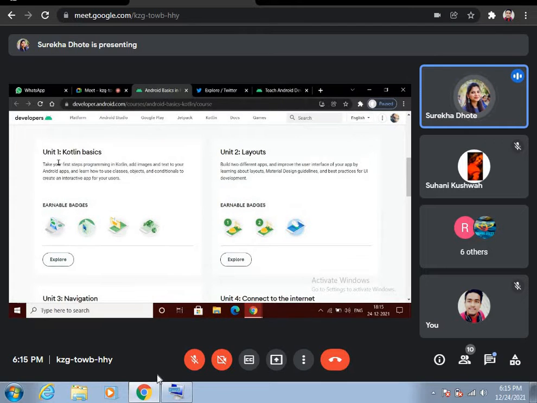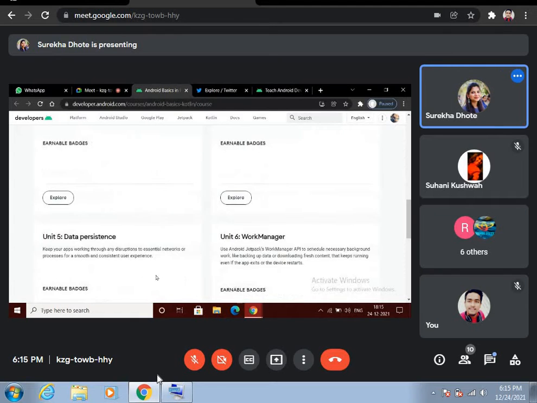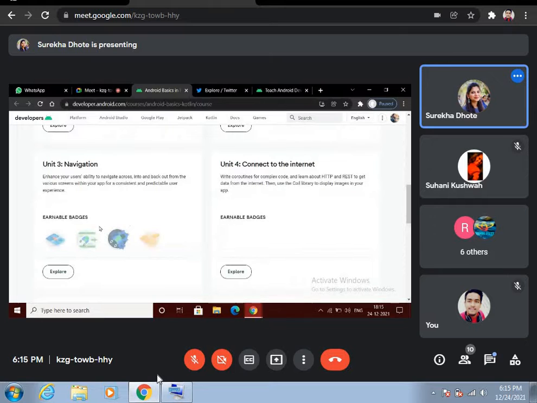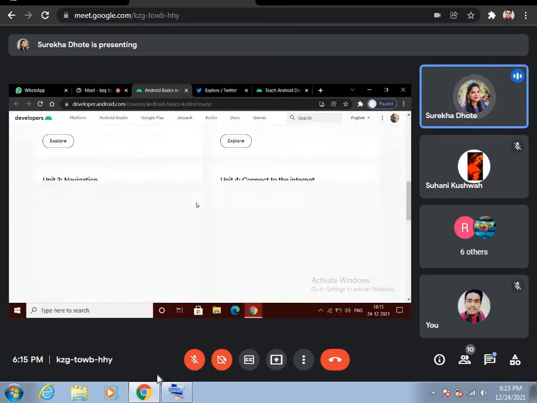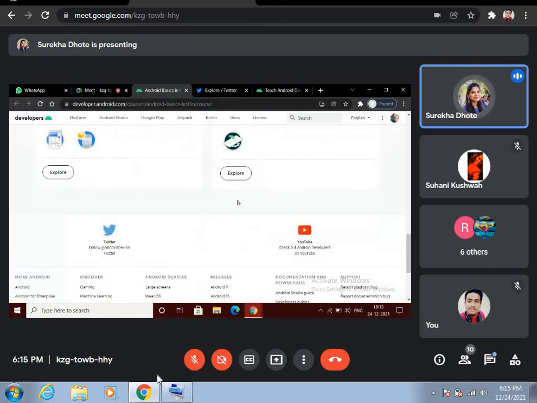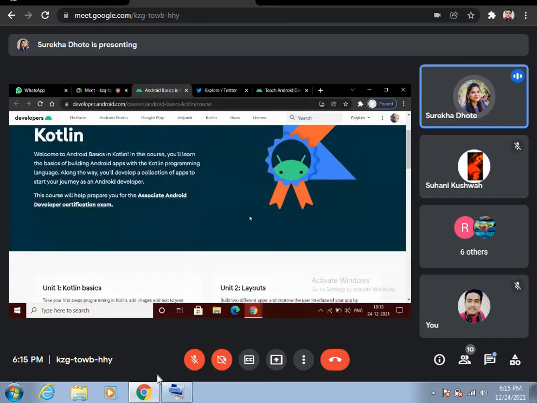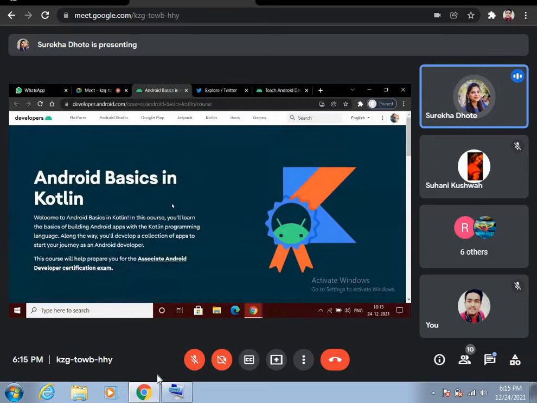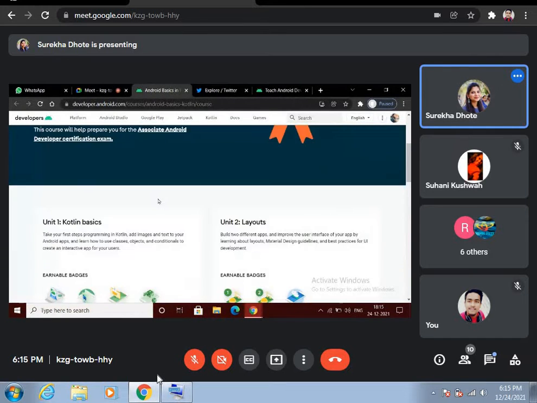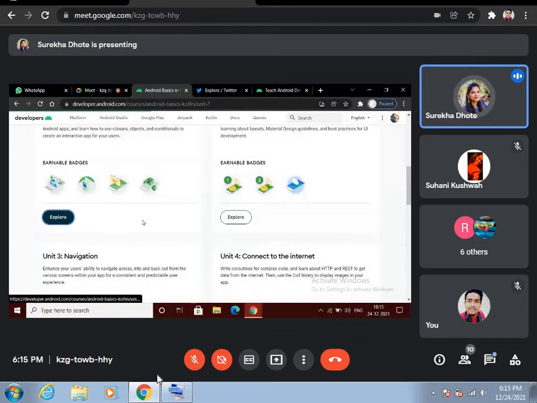When you complete these units, you will be able to earn these badges, like I had completed unit 1, unit 2, and these, and I need to complete all these badges for being eligible for getting certificates. So there are a total of 6 units in the first track, and in the second track also there are some units. So you need to complete these tracks.